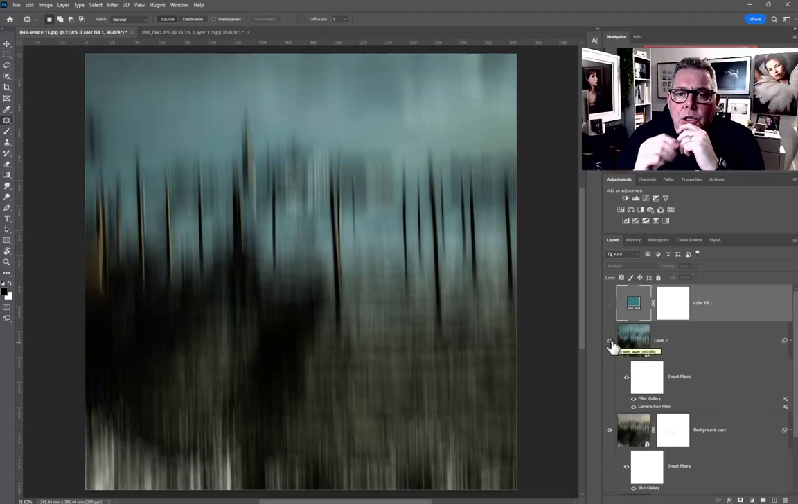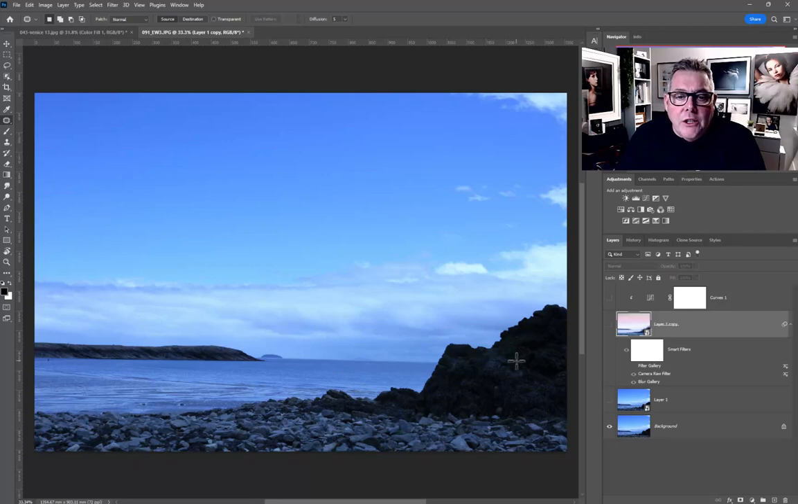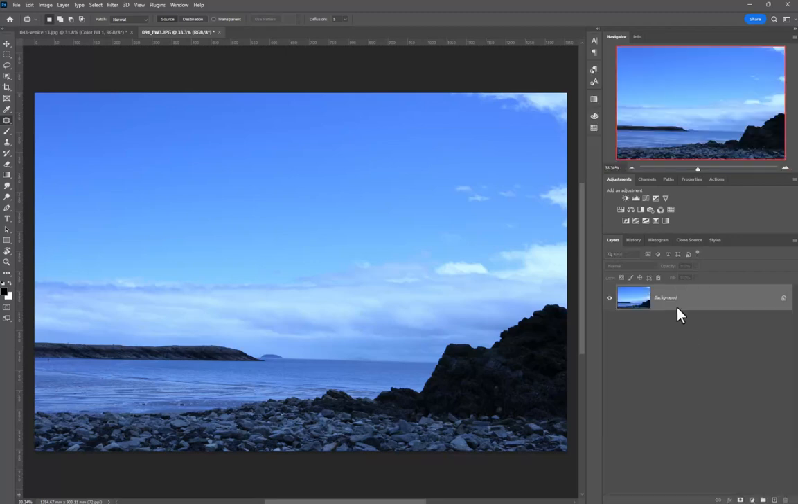All right, which one should we start with? Let's start with the almost shaping of the wave, which doesn't exist. This is not a wave here. It's basically our rock formation at one of the local beaches. So I'm just going to first of all delete all of those.